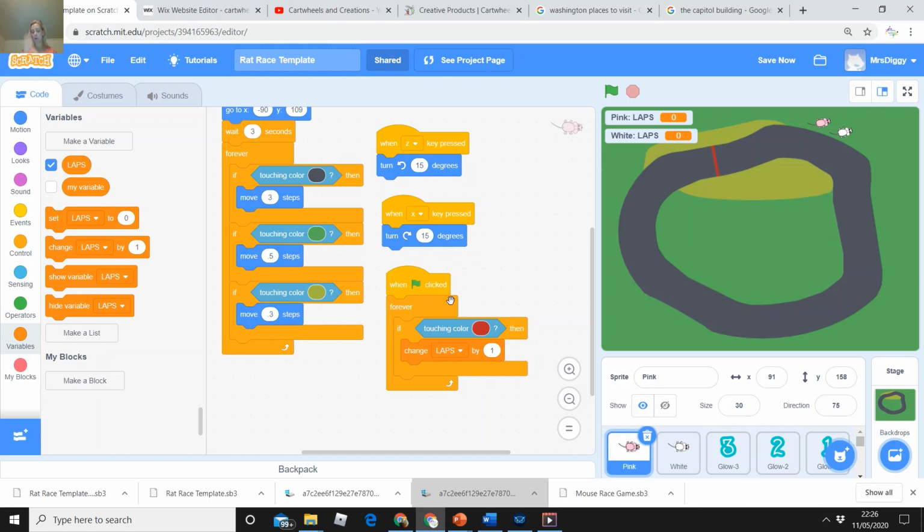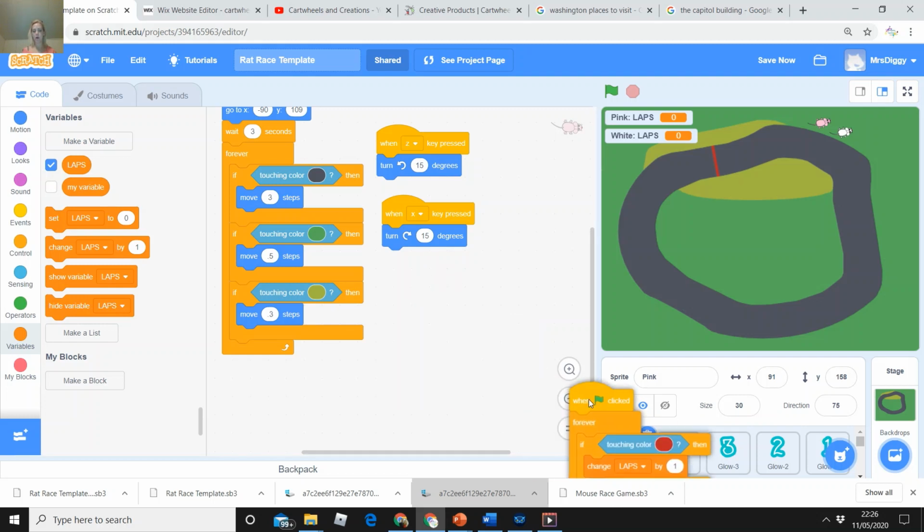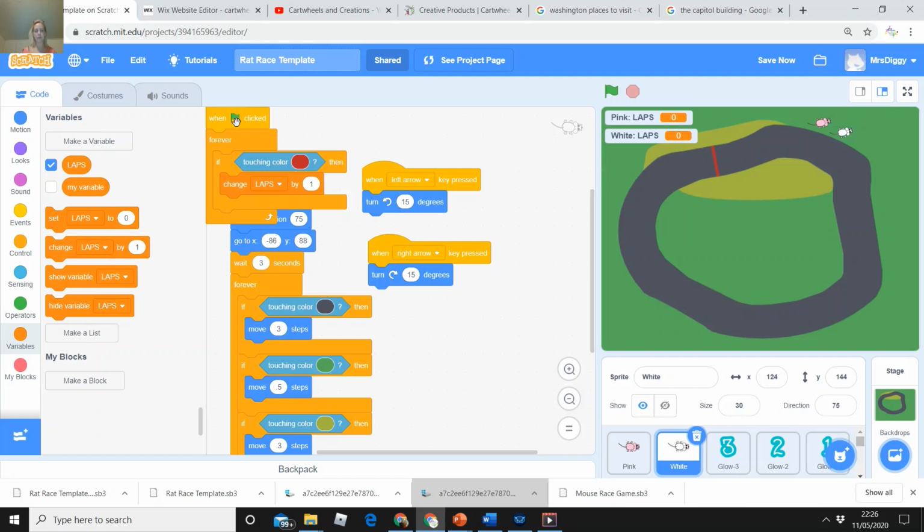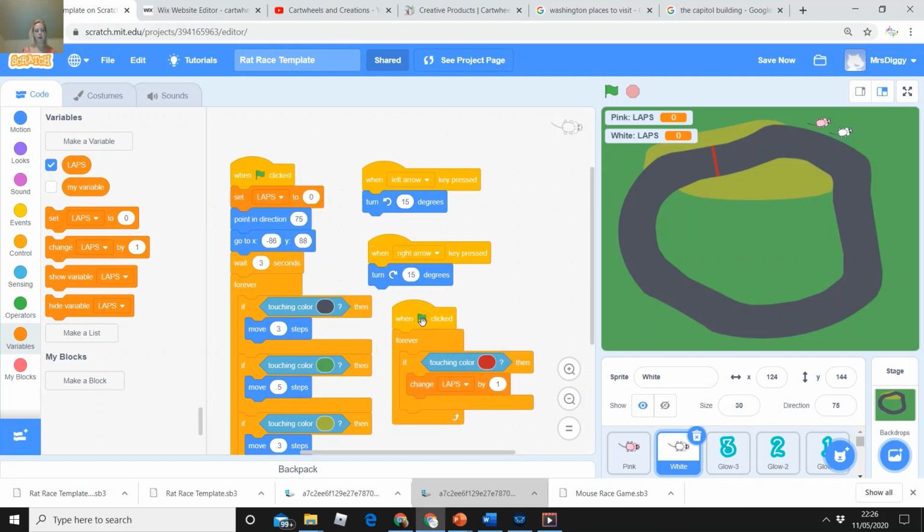And I want to do the same for my white mouse, so I can just drag that across onto my white mouse and let go. Check that's there. Yep. Put it on there. And he's also got a variable by laps called laps, so that's absolutely fine. You can leave it as laps, and it knows that you're now talking about his laps and not the pink laps, because the pink laps aren't available for the white mouse or the white rat, and the white rat's laps aren't available for the pink rat.